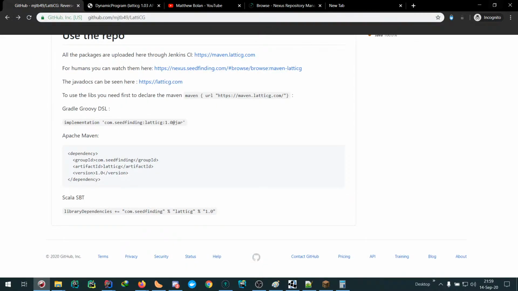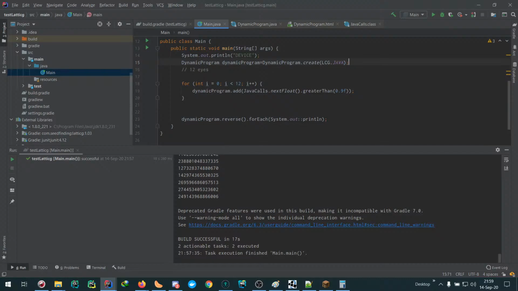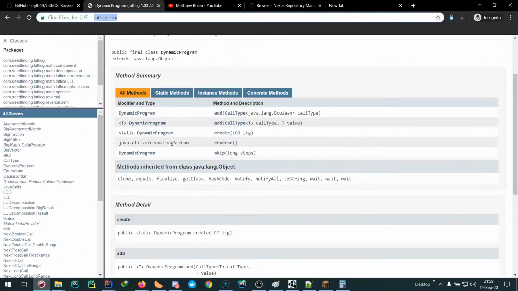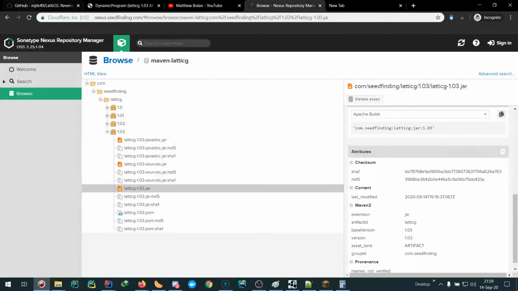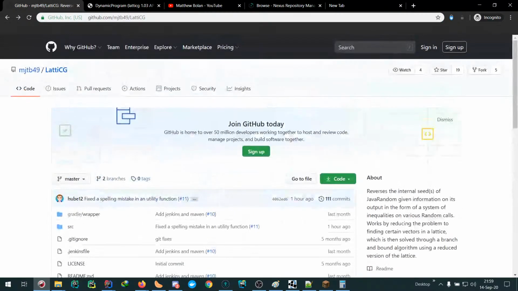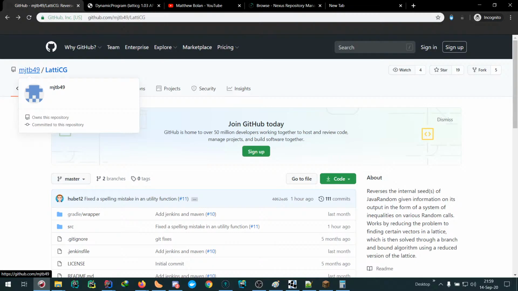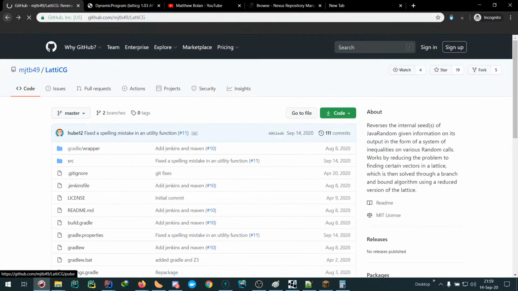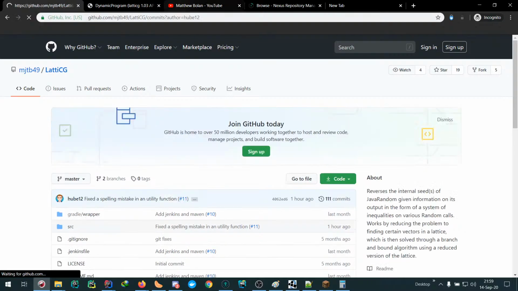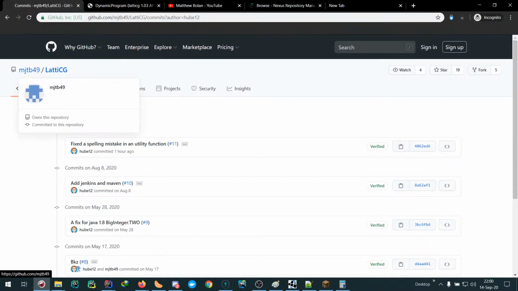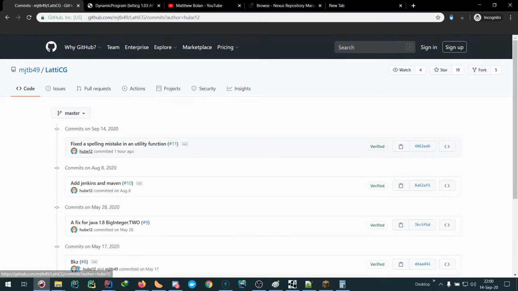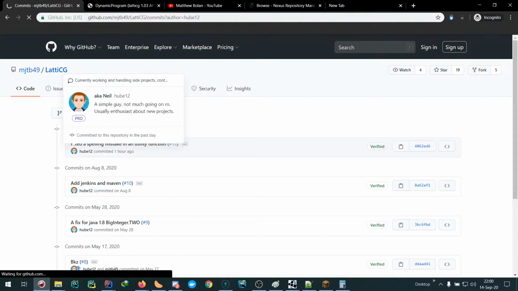So I think I have a few more things that I want to show, which is not really related to LattiCG, because the LattiCG part is mostly done. It's done for something else, so let's click on my profile. I just want to go to my profile, please.